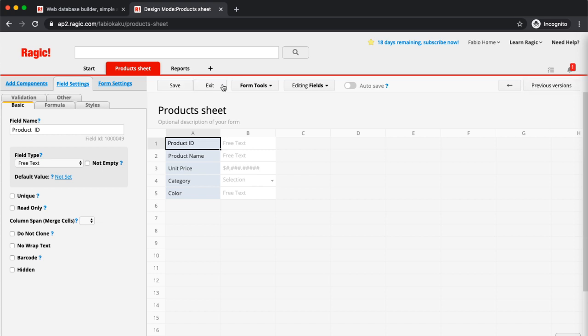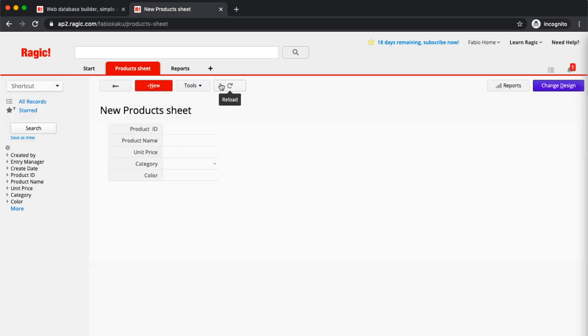Then you click on save. Now this sheet is completed. Now what you need to do is enter your data here. So I'm going to first of all enter the product name. Let's say basketball.